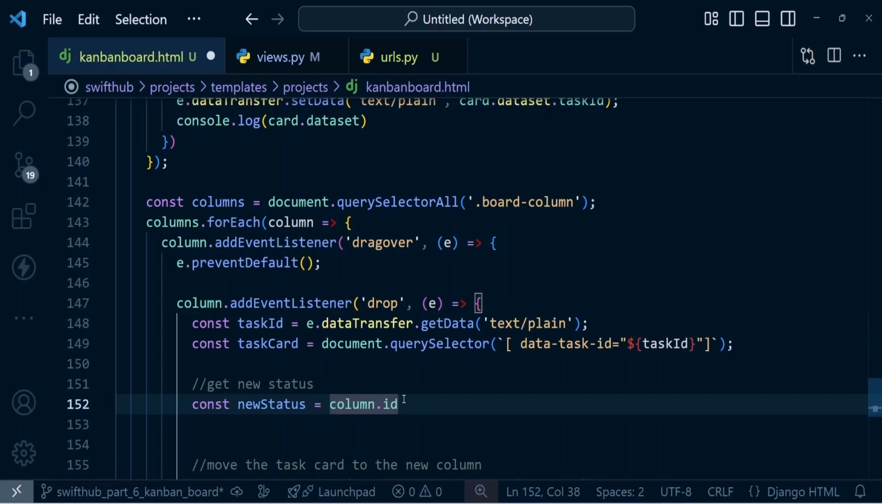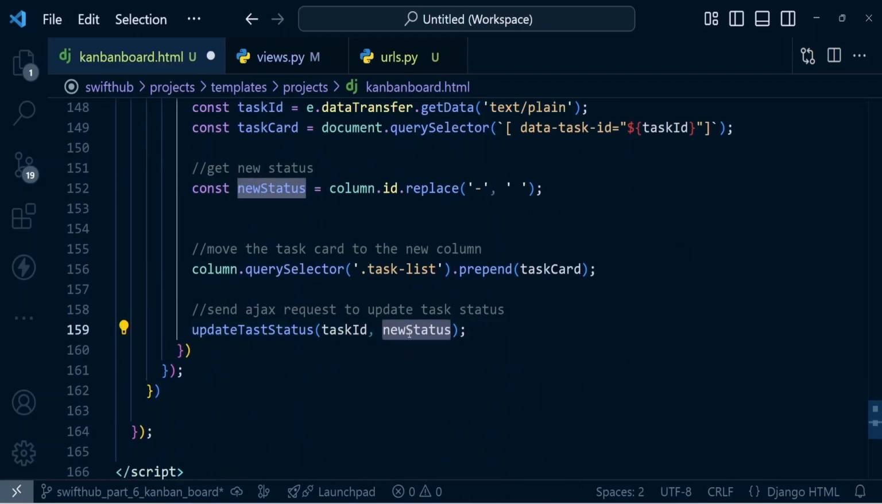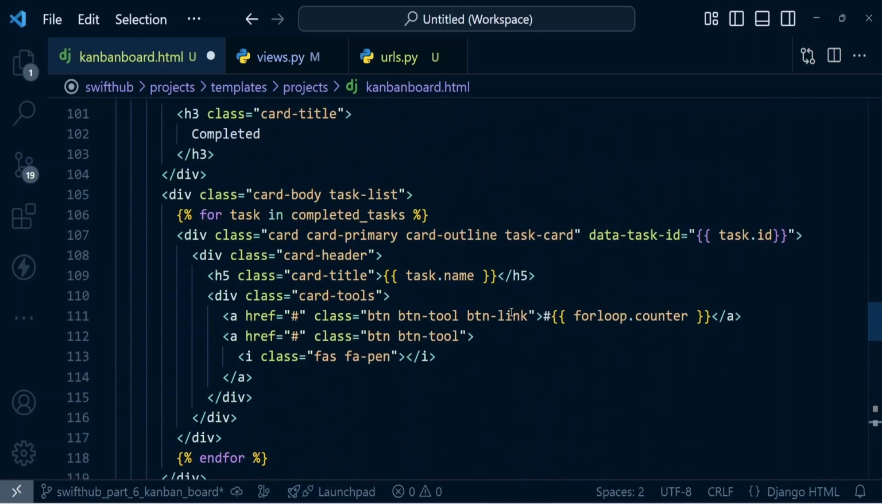So we do .id.replace, and we want to replace wherever we have a dash in the status with a space. So I'm going to bring a space over here, and then I'm just going to bring a comma like this. So now this is going to be our status, and that has been passed over here. I'm going to go over that one more time.